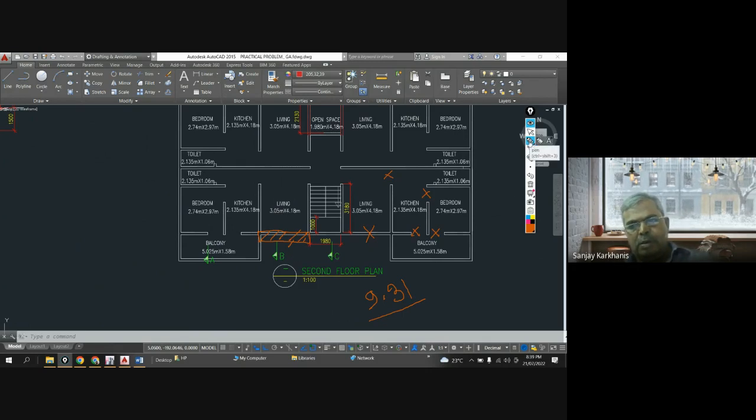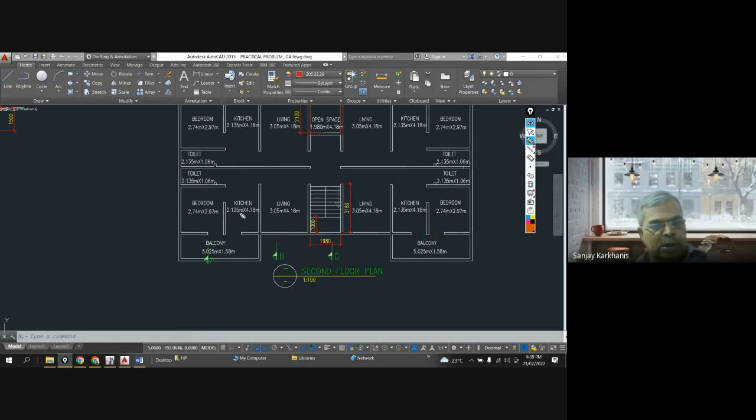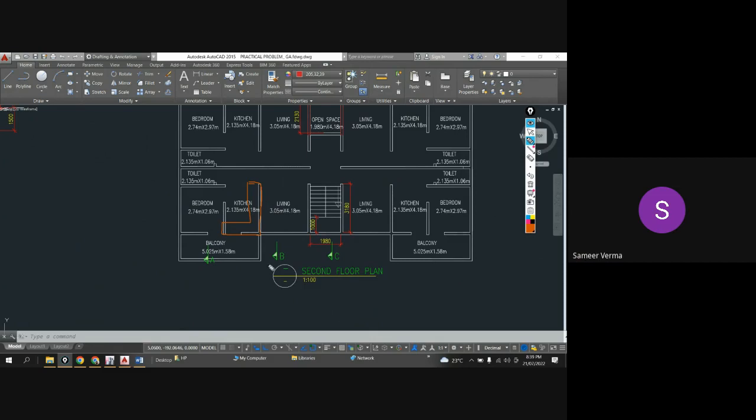Clear? Yes, sir. Now here you can see, here you have considered a kitchen, and normally in Indian circumstances there is a way that we provide a loft over here. Yes or no? Yes, sir.